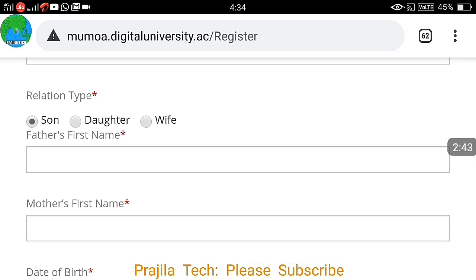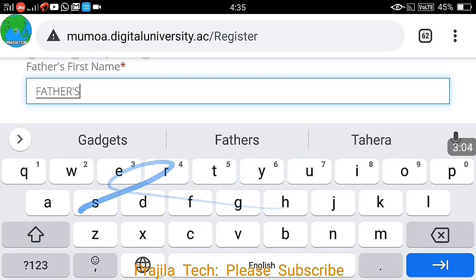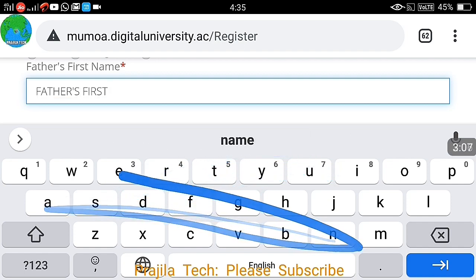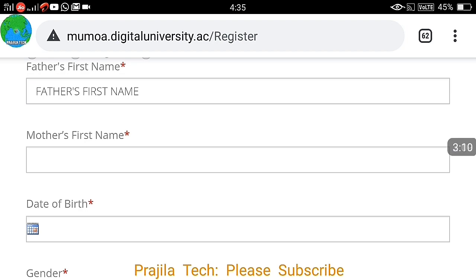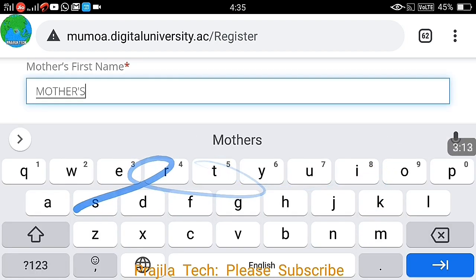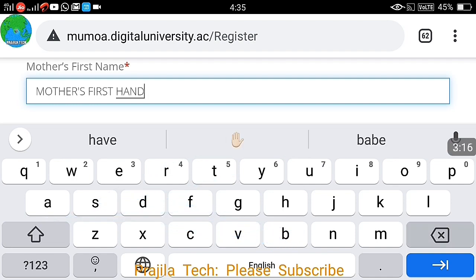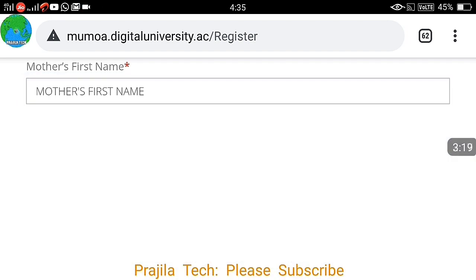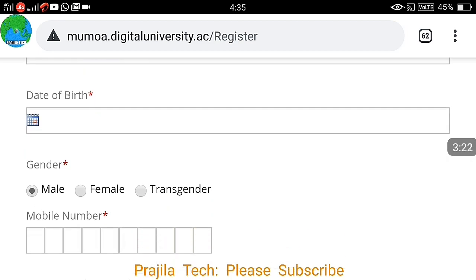So I have filled my first name, surname or second name, then the relation. In this you can specify your guardian's relation. So it can be son, daughter or even wife. When you select wife, you have to give the husband's name. If you select son or daughter, you have to give your father's first name and mother's name accordingly. For example, I select son, then give the father's first name here, and second you can give the mother's first name here. If your mother's name has three words, you can give all three words, no problem in that. Mention it as in your passport or whatever valid document.